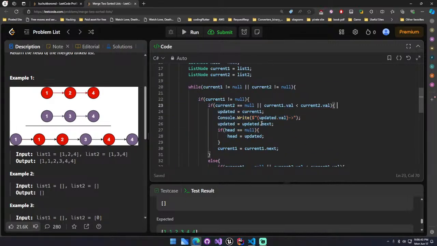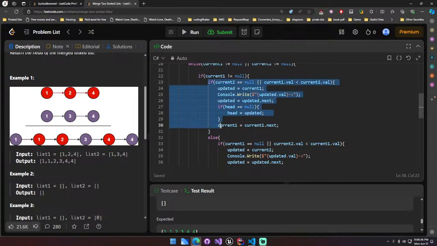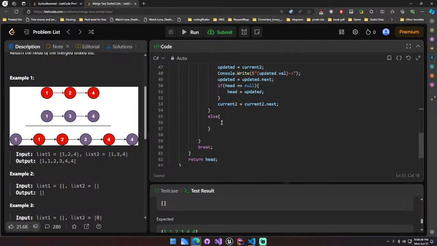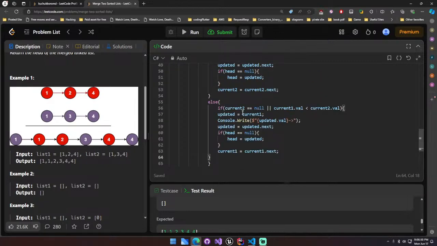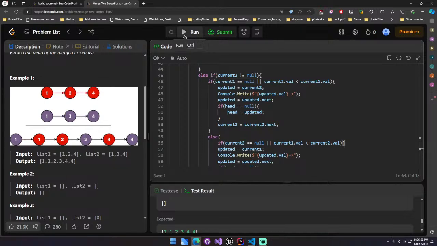So this problem is not hard, okay? It's just annoying to do. Like the logic is already done. I'm just working with the, what do you call that, if else stuff.